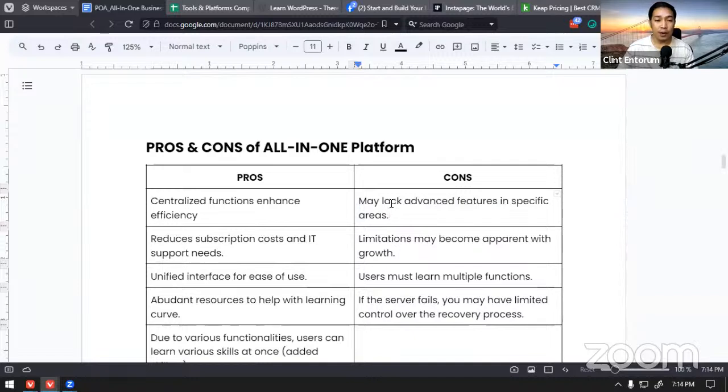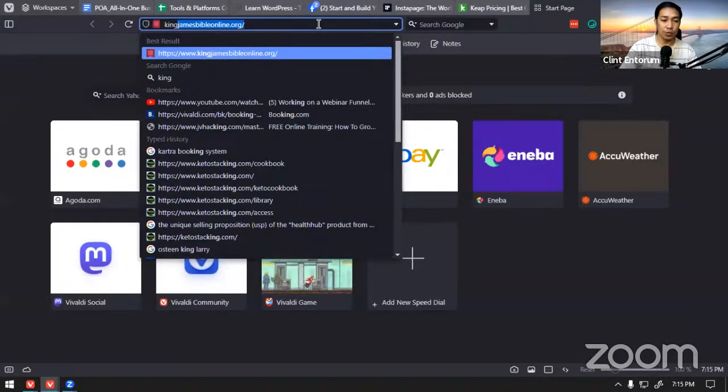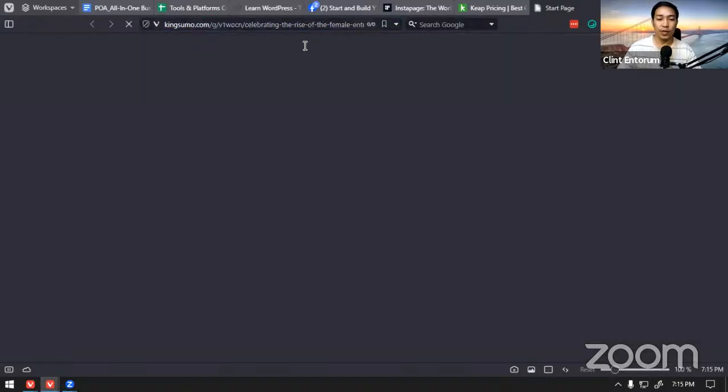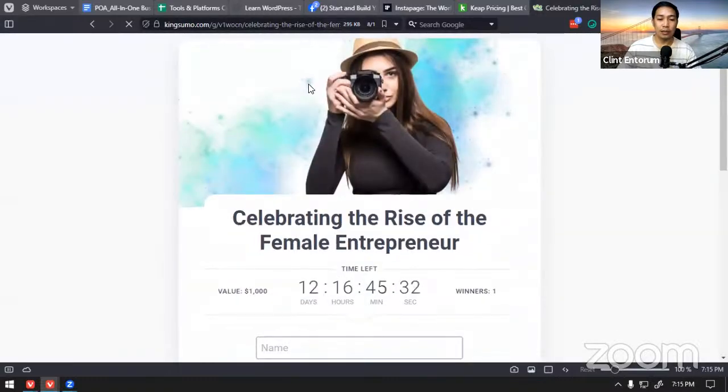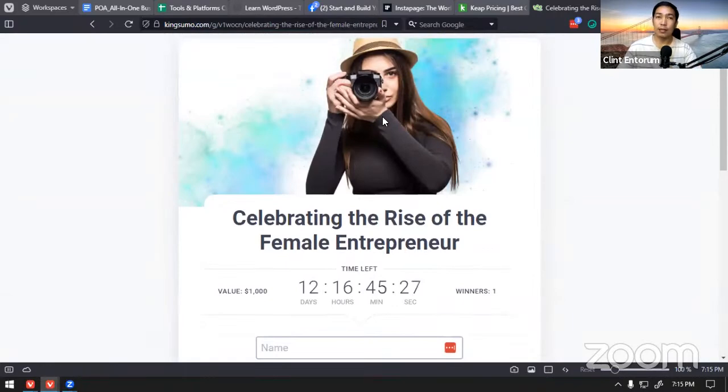Meaning, there are functionalities that actually cannot be accomplished by all-in-one platforms, so you really have to use third-party tools. Like there are platforms for reward systems. One of my clients is actually using KingSumo. Let me show you KingSumo. So like this one, this is one of the contests that we created for a client. For example, this one is not doable on any other platform. This is actually just specifically for contests.